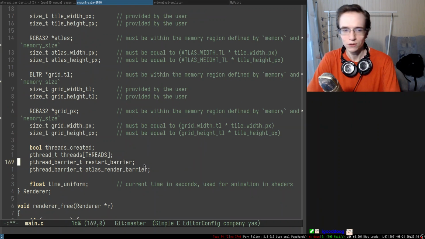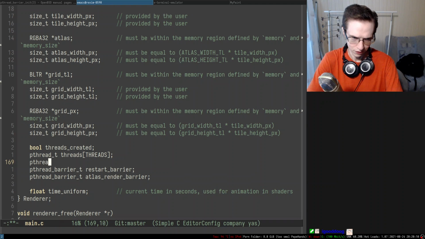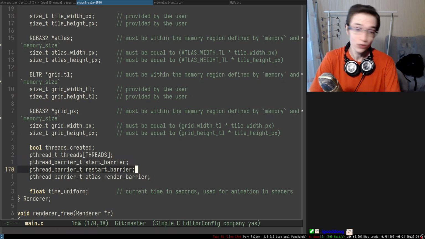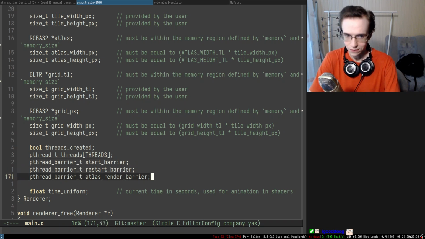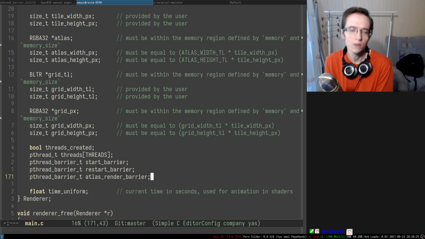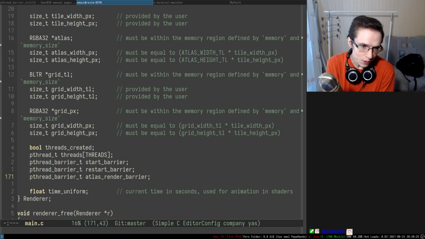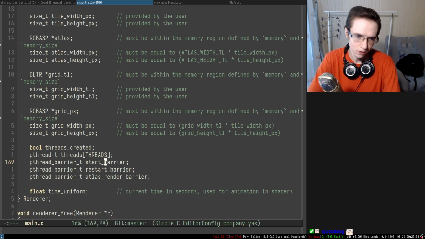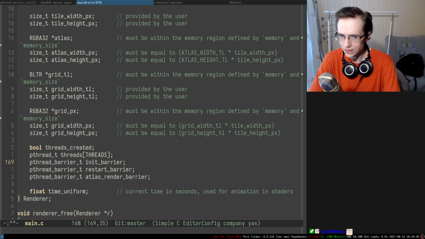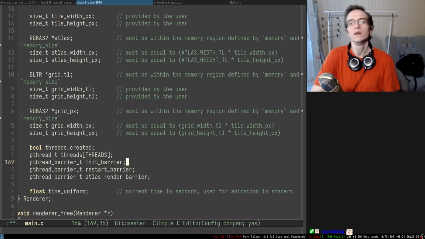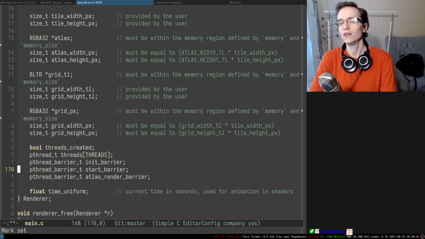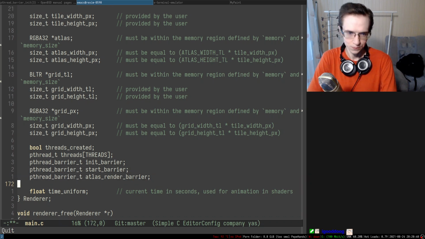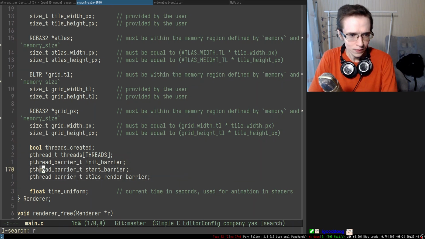So we're going to have barriers for different phases, right? So we're going to have a Pthread barrier, start barrier, right? Start barrier, restart barrier, and then stuff like that. Maybe it could be something like init. This could be init, right? Because we're waiting for the initialization of all of the threads, right? And then this one could be start barrier. Yeah, something like that.